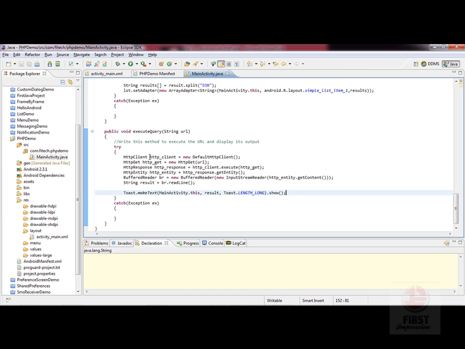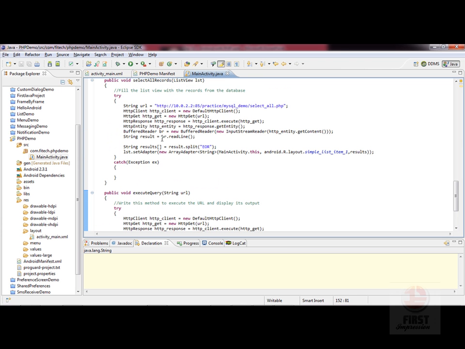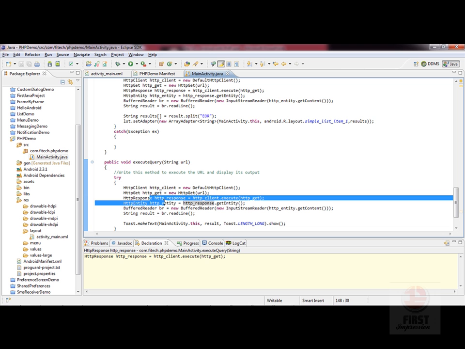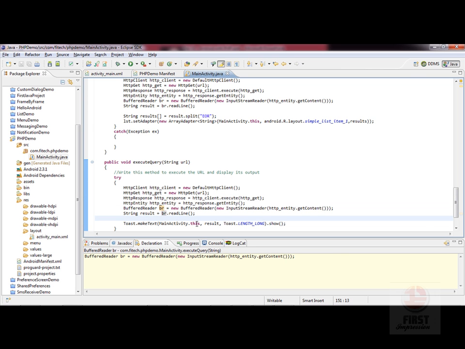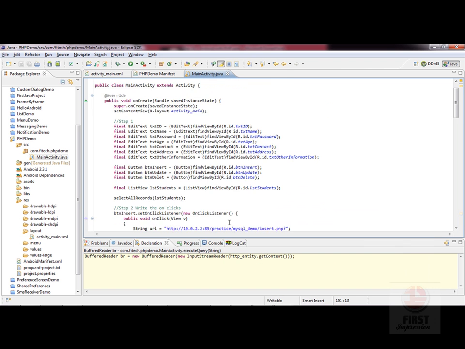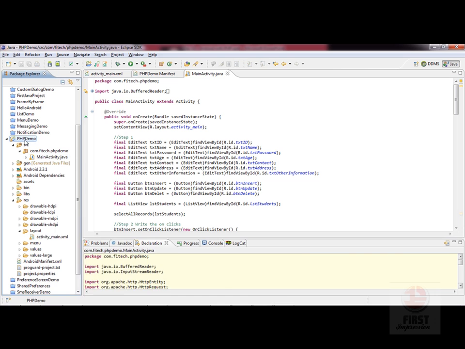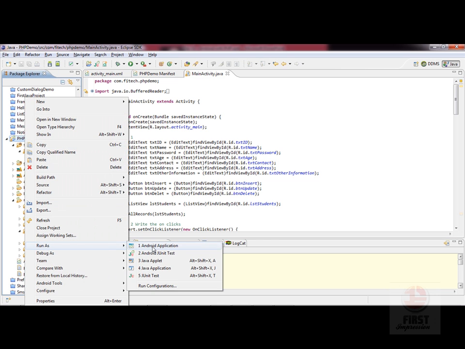As you can see, whatever functionality we have given inside the select all records, the same functionality is over here. Whatever URL we pass over here, that URL should go directly to the HTTP GET request. We'll get the response out of it. We'll have the entity. We'll have the buffered reader that will read all the lines. Then we will just toast that thing at the output. This completes the Android PHP application. Let's run this thing on the device and see how we get the output of it.